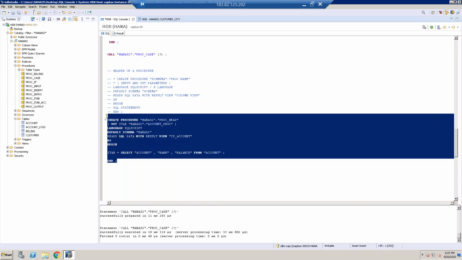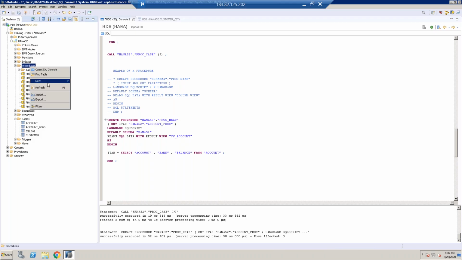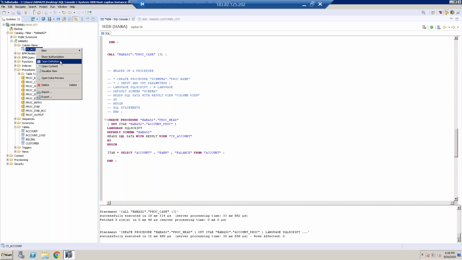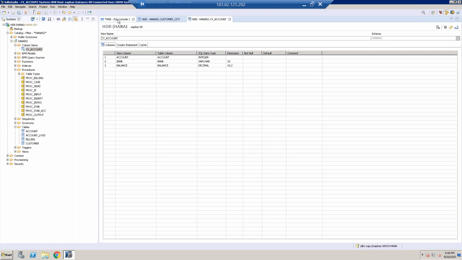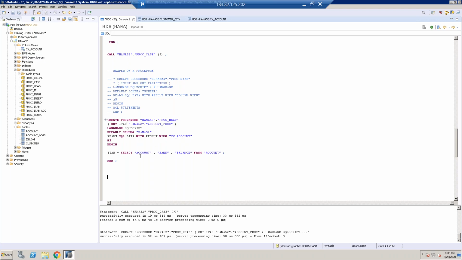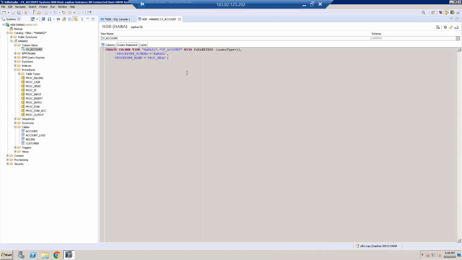Okay, now let's create your procedure. There are no errors. So now your procedure_head has been created successfully, right? Now it will create a column view. If you open the column views, you see a column view CV_account has been created. Right click on the column view and open the definition. It contains three columns: account, bank, and balance, because the output of your internal table is the same: account, bank, and balance. So this is the statement created for a column view.